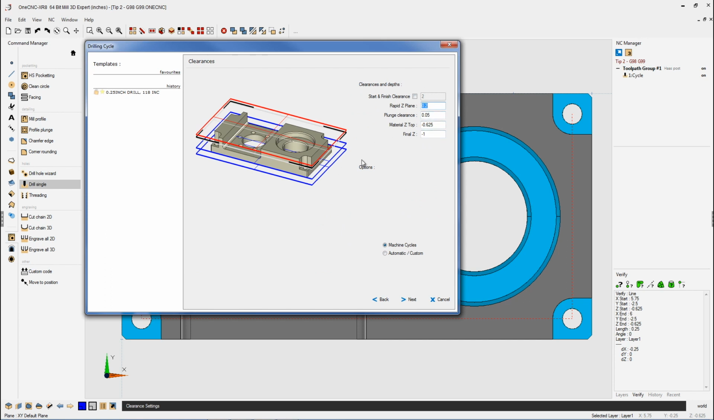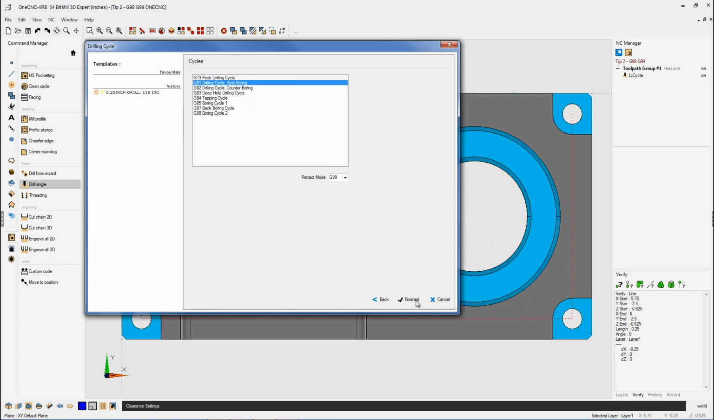The top of the hole, the material Z top, is also minus 625 thousandths for all 4 of those corner holes. All this looks great on there. But in this example, we want the drill to rapid up to that value right there, to the rapid Z plane. So we'll click next. And make sure that for this cycle, we're going to be using G98.